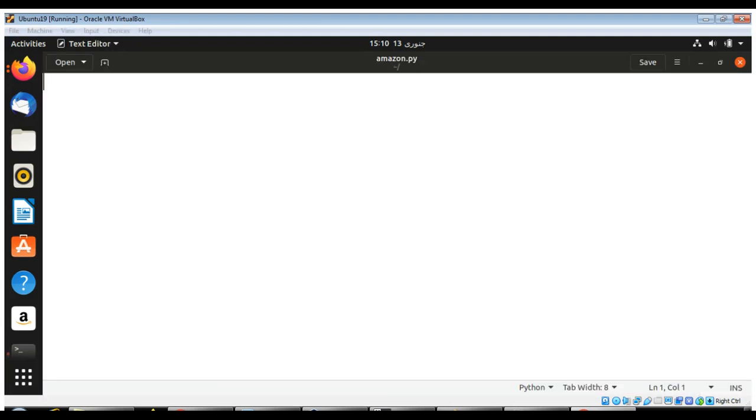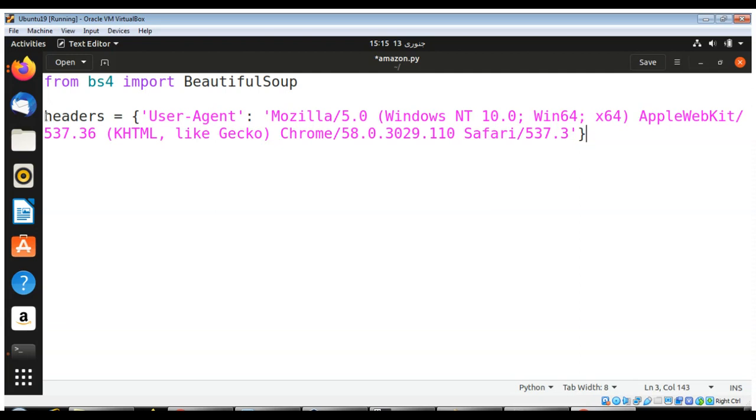First, we are going to set our user agent that we are going to use for our HTTP request to Amazon. First, I'm going to import our BeautifulSoup module. And we'll write from bs4 import BeautifulSoup. Then I'm going to set our headers. These are the headers I'm using.